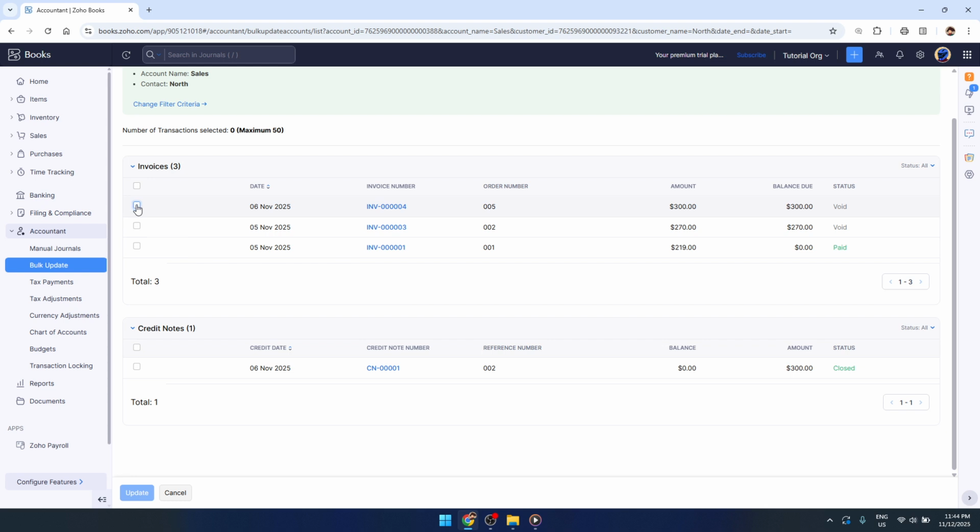You can select the specific transactions you wish to update by checking the boxes next to them. A helpful note here is that Zoho Books allows you to select up to 50 transactions at a time, so if you have more than that, you'll need to repeat this process until you're satisfied with your selections. With your transactions selected, proceed to click the Update button.